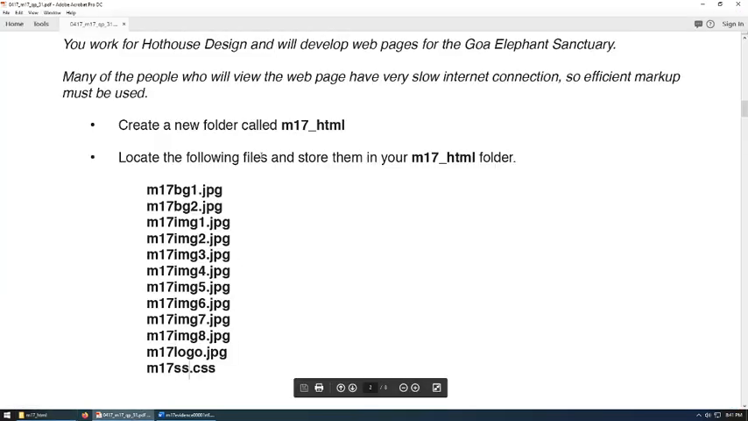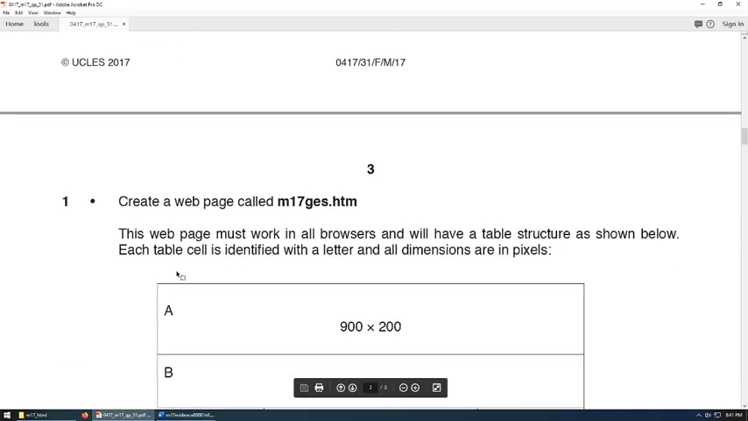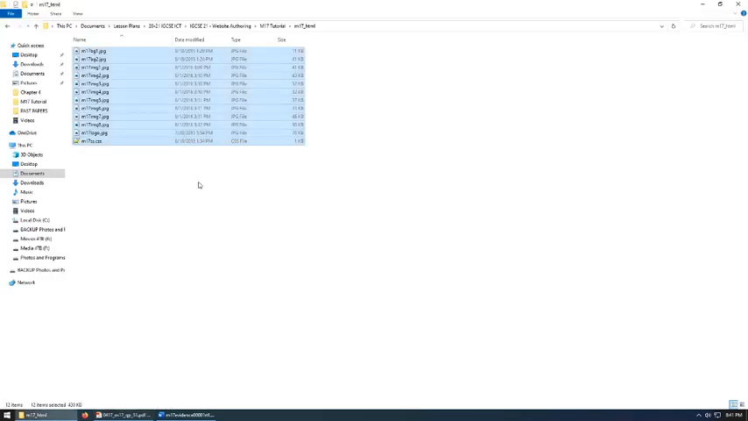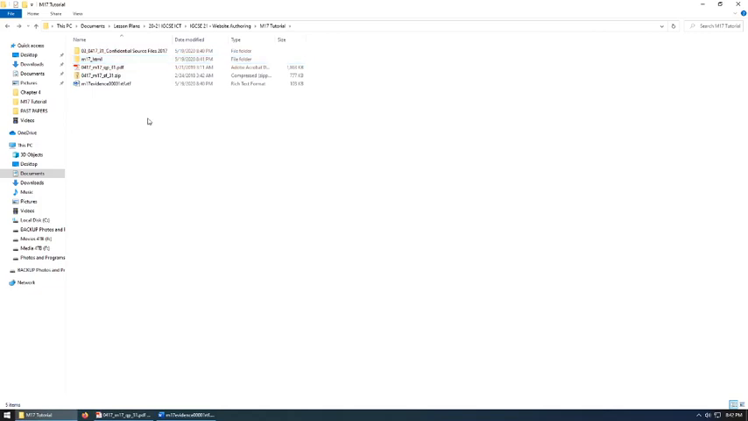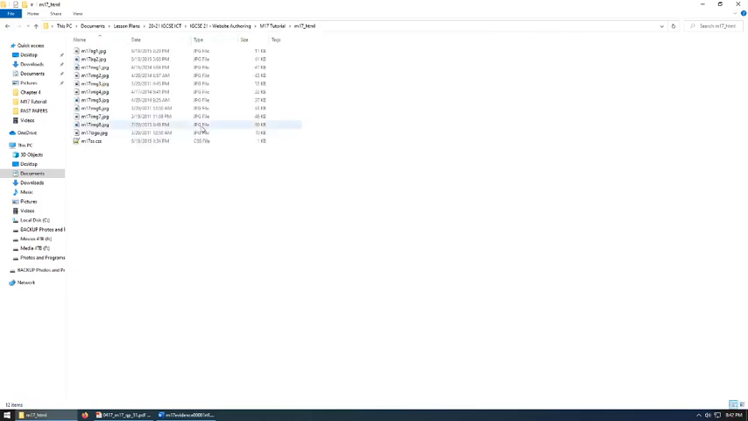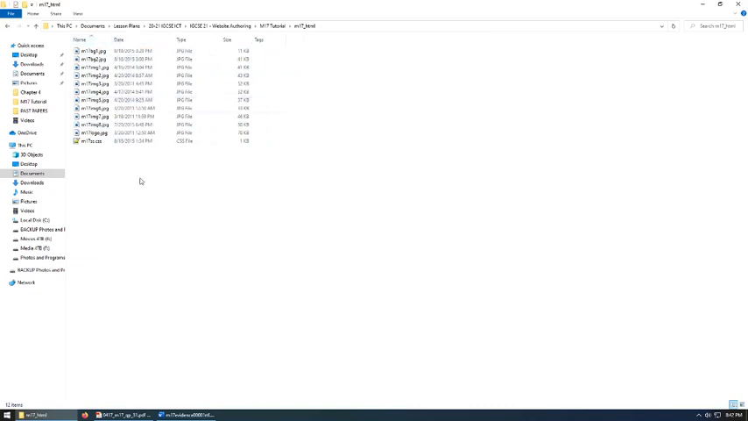Next up, locate the following. I did that. Task 1. Create a web page called m17ges.htm. Okay, so to create a web page without an editor, oops, it would be in here. Again, I'm not sure why, but it really likes to show the contents as thumbnails. Maybe if there's a lot of photos, it defaults to that.